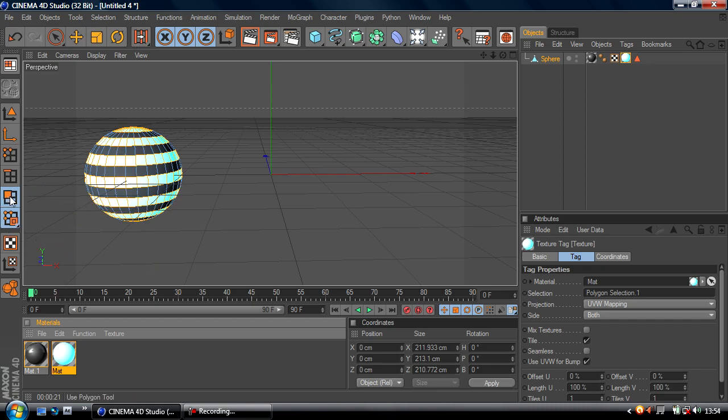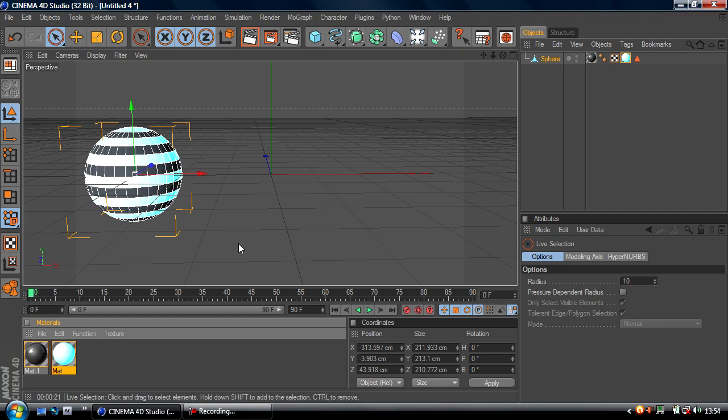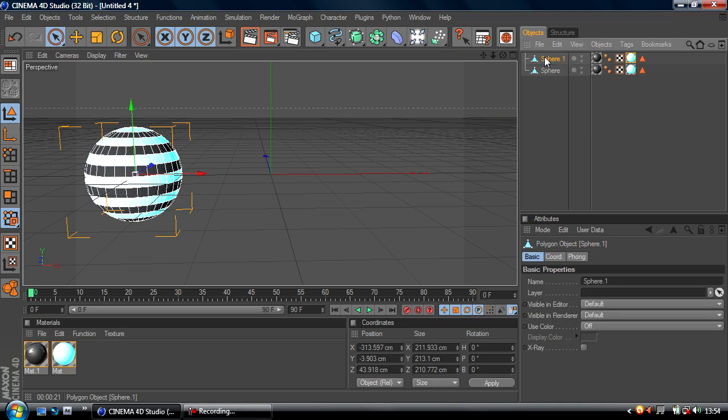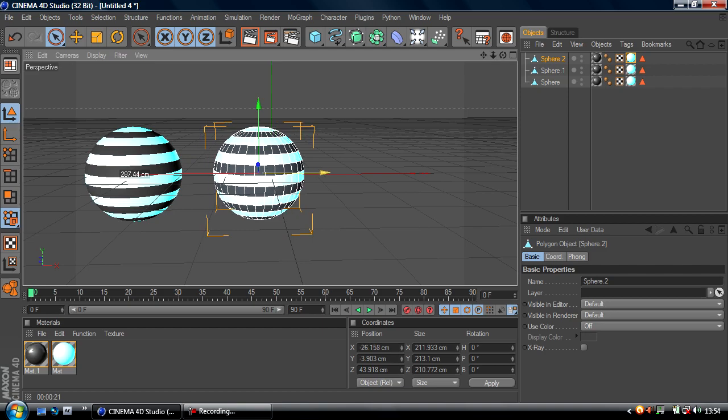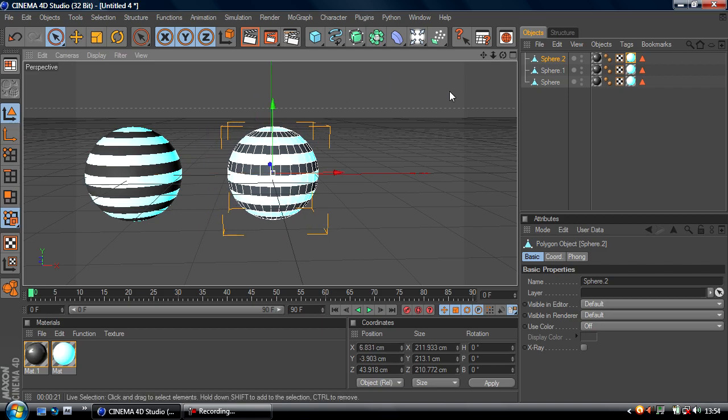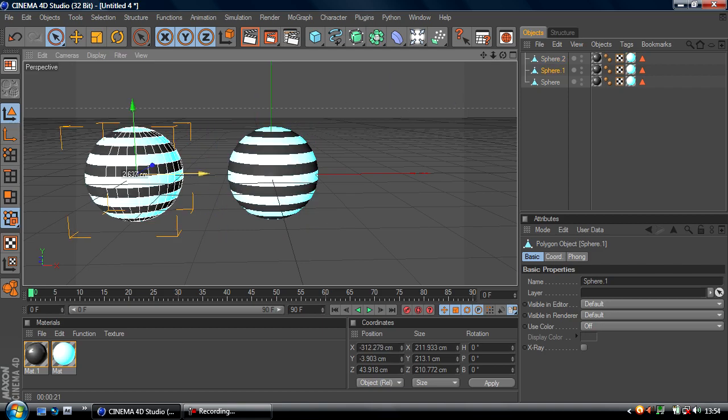So yeah, we want to click on the model tool, and we want to click on the live selection tool also, and we want to copy all the spheres. Well, we want to copy two of them depending on how many you want. I'm just going to do two. I'm going to line them up, have one at the middle, and have another one at the far right. We'll just wait for it to load up.